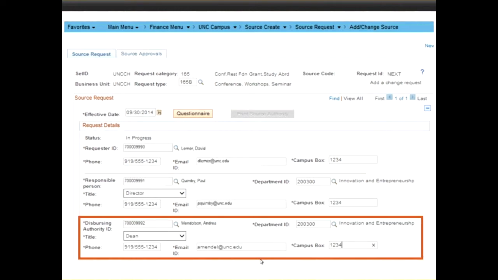Next, I need to enter the dispersing authority. I enter their PID. You see their name fills in. I also need to enter this department's ID. It happens to be the same department. Again, I choose their title from the list box and the phone number. I enter the email and the campus box.